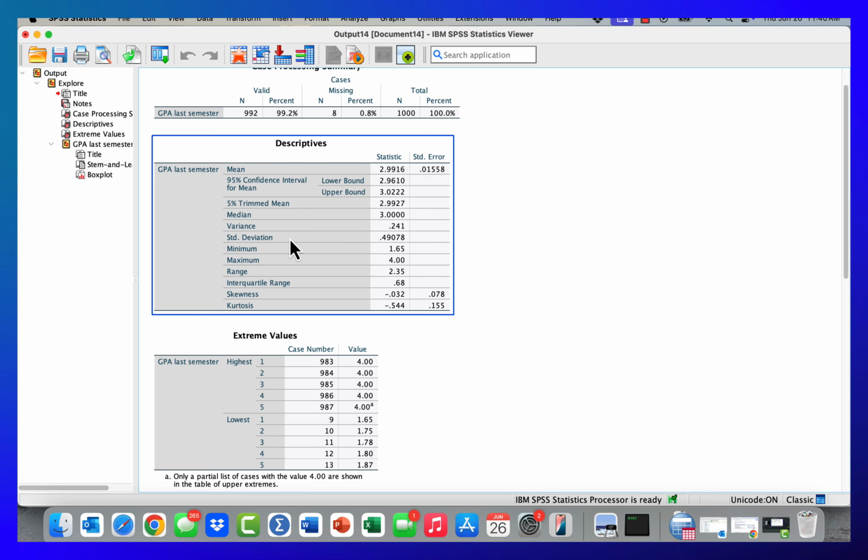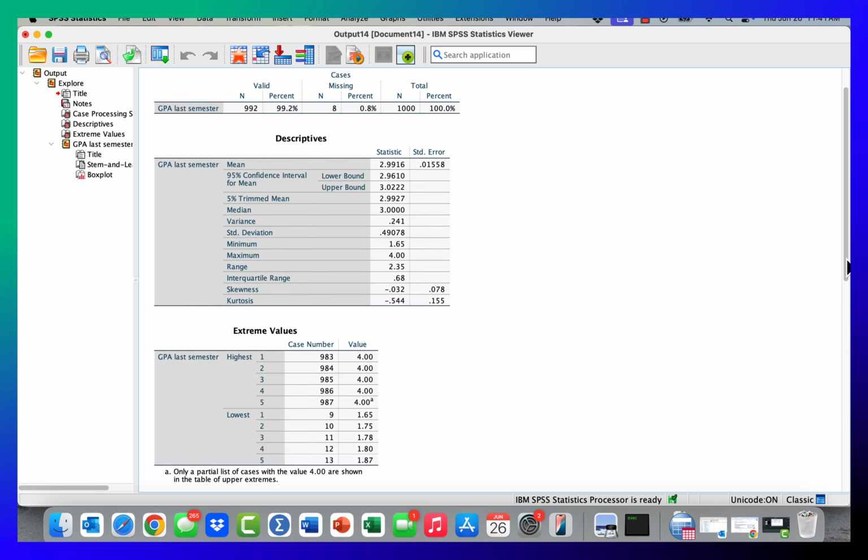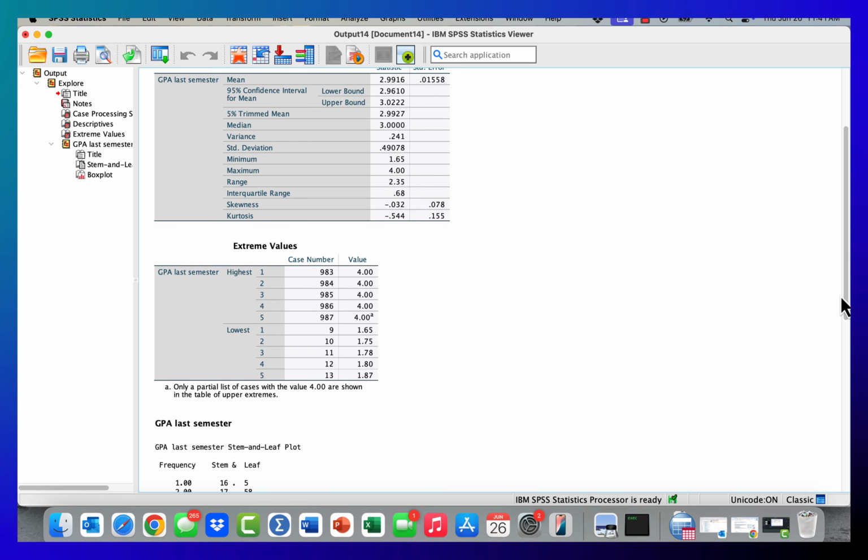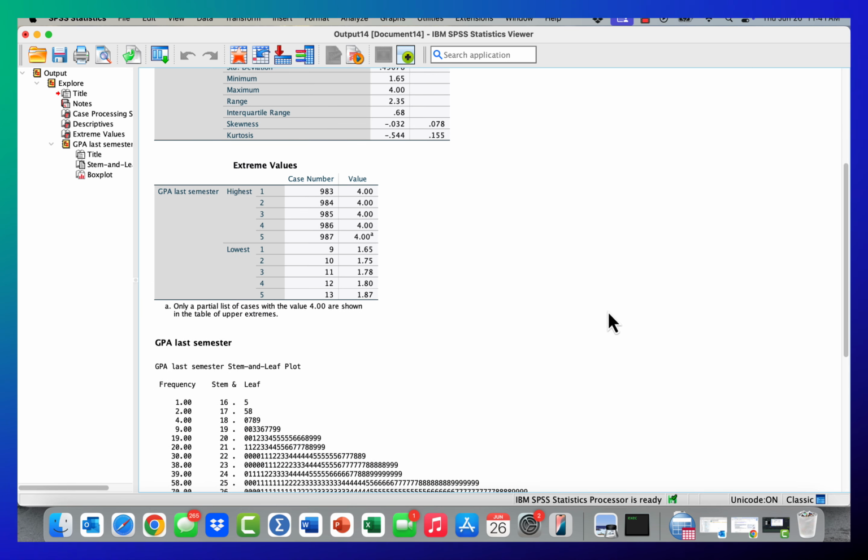But one thing that I would point out is that it's also useful. It tells you the lowest value for this variable, which the lowest GPA in our data set was 1.65, the highest maximum 4.0, and then the range, so the difference between these two, so how spread out those values were. It also gives us a few other statistics, including skewness and kurtosis, which are really useful as well if we're going to report those data in a report as opposed to just including a picture of our graph.